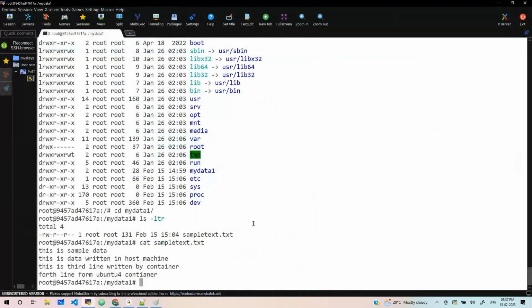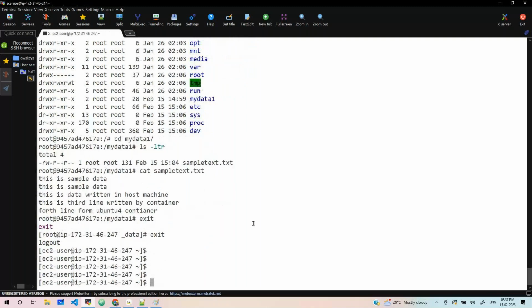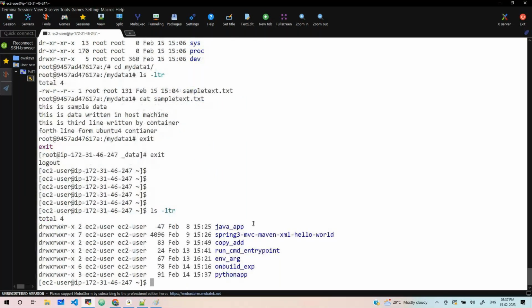Now, bind mounts. I'm going to exit from the root user, because as root you need sudo permissions, right? That's what we don't want. So I'll come out from here.